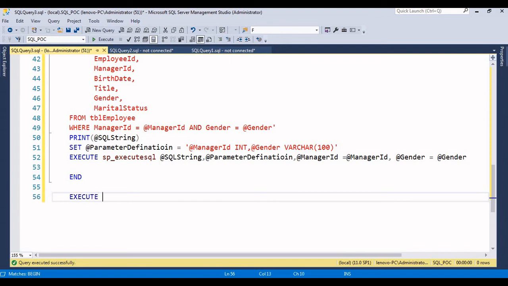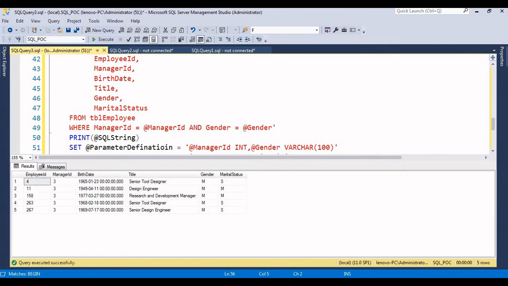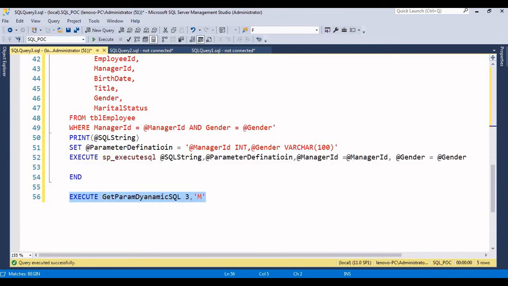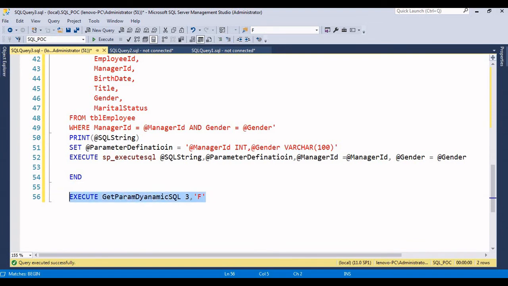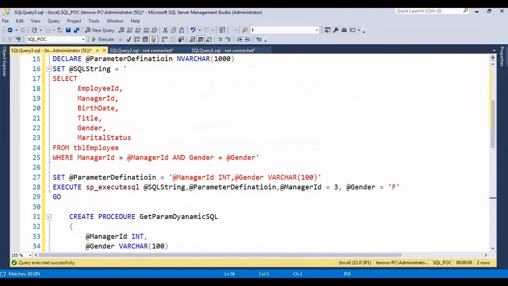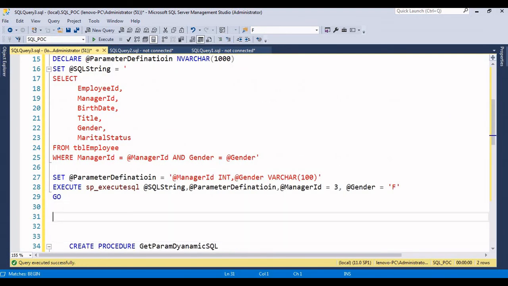Execute sp, manager id is 3 and gender is male. So let's try to execute it, whether it will work or not. So it's working fine, right? Even if you give the f also, it's working fine. Even the same query we are writing 3 ways, right? Same query we are writing 3 ways.